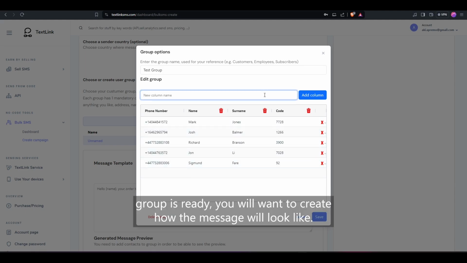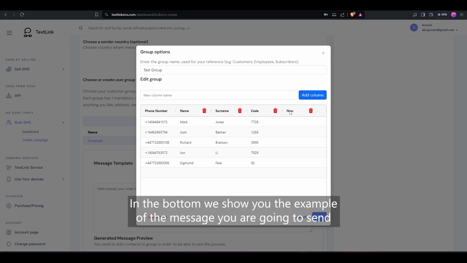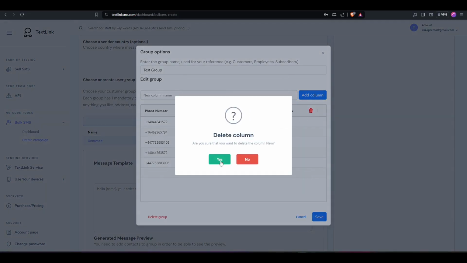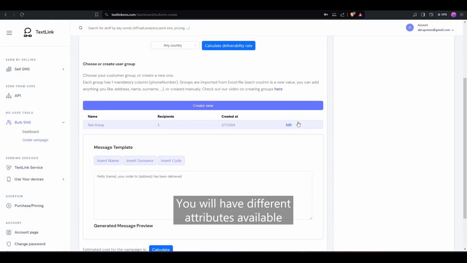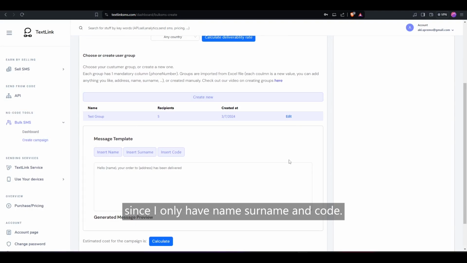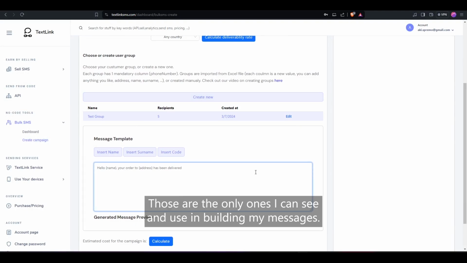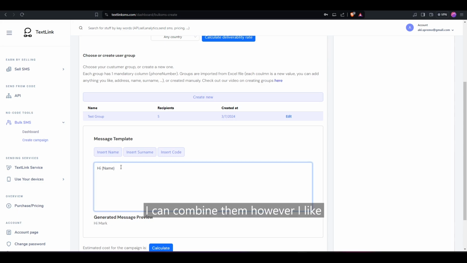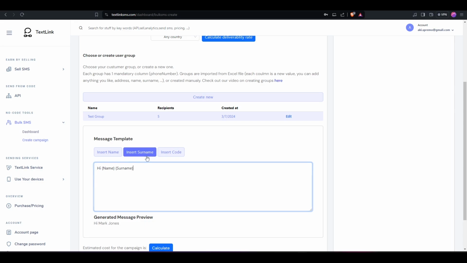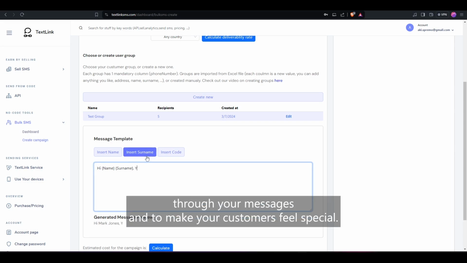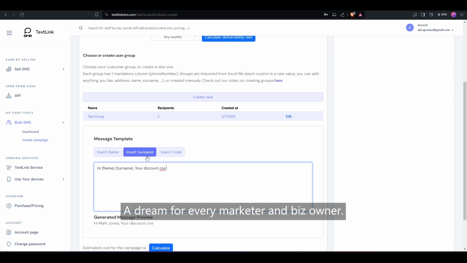Now that the user group is ready, you will want to create how the message will look. At the bottom, we show you an example of the message you are going to send. Based on your user group, you will have different attributes available. Since I only have name, surname, and code, those are the only ones I can see and use in building my messages. I can combine them however I like and make a completely unique message for each of my contacts. This allows you to never sound repetitive through your messages and to make your customers feel special, a dream for every marketer and biz owner.